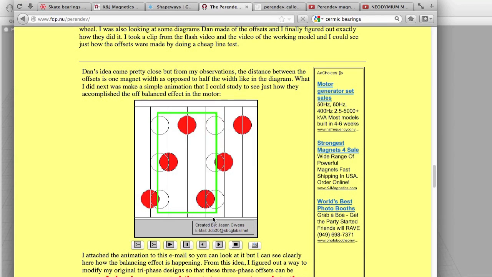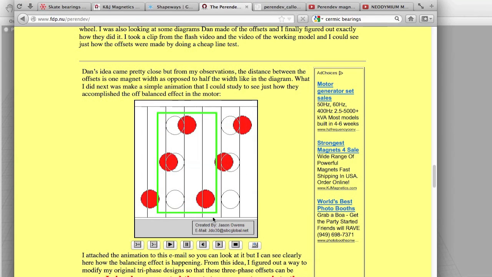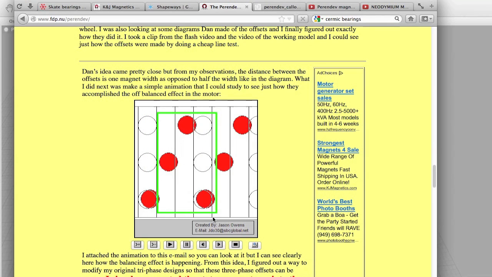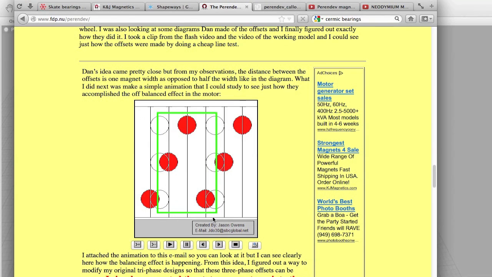Here is an illustration to explain what is going on with the sequence of the magnet motor. The illustration clearly shows the phases that each rotor magnet goes through as it passes by each stator magnet.